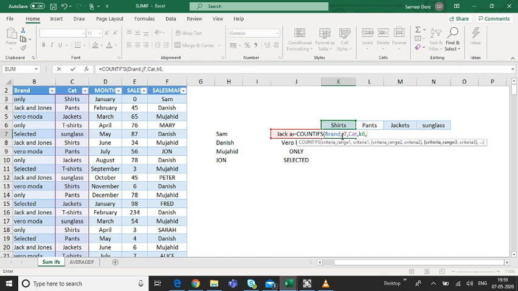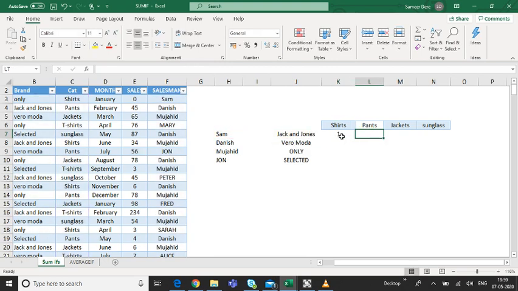Now I'm going to add one more criteria to it, that is salesman. The salesman is mentioned in the salesman column, comma, with salesman Sam, that is mentioned in H7, Sam, bracket close. So Sam has sold one shirt of Jack and Jones.